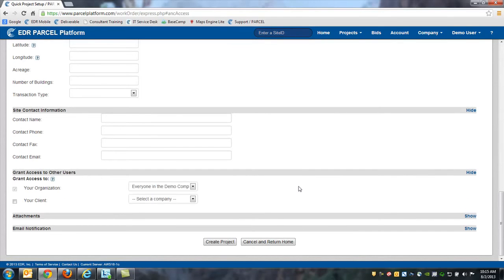From this page, you can also grant access to individual users. By default, everyone in your company can see and has access to every job that is started within your company. You can restrict that access to yourself, or even create project teams. If working with a sub-based model or directly with your client, you can also grant access to that sub or to your client directly from this screen here as well.